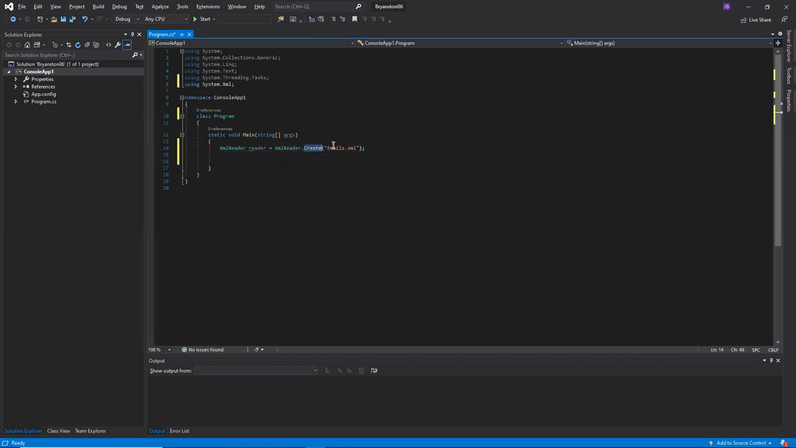So we have created an XML reader that's going to read from a file called emails.xml. That's all we've done here. And I explained all that abstract and static stuff just so you understand why we didn't say XML reader equals new XML reader. We just said XML reader equals XML reader.create. We just created an XML reader directly. Okay. And that's actually the hardest step in all of this. That's the hardest part of reading an XML document, actually.